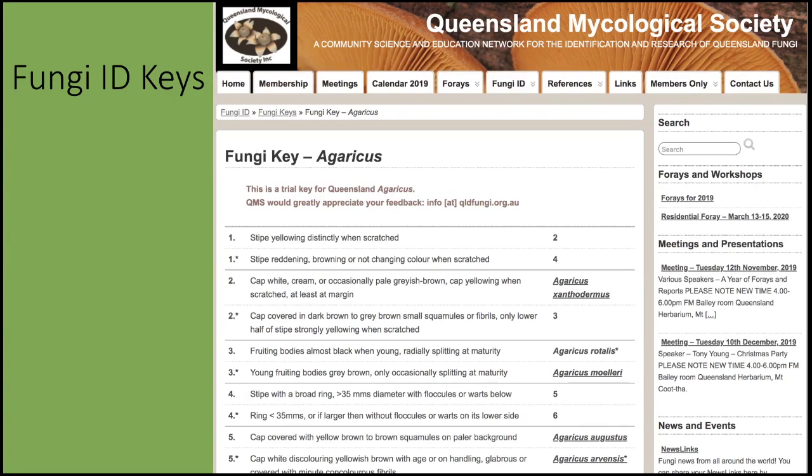And finally, you get to a level where you can actually see, if I go to number 2 because it is yellow and it's got a cap that's white, cream or occasionally pale greyish brown, is yellowing when scratched, at least at the margin level, then it must be Agaricus xanthodermus. Okay, so does that make sense? So from every number we find out whether that feature exists. In this case, it's a color of the cap or the stem, and keep going down. And if it doesn't have it, you go to a different number and you keep going. And this is how a key functions.